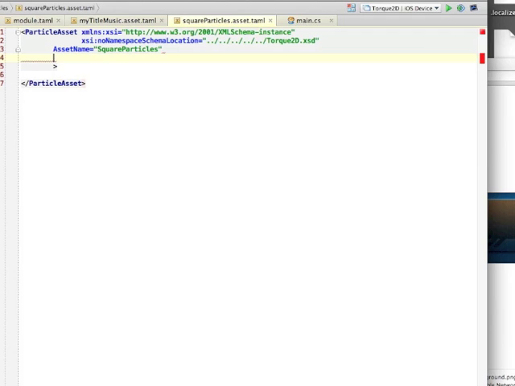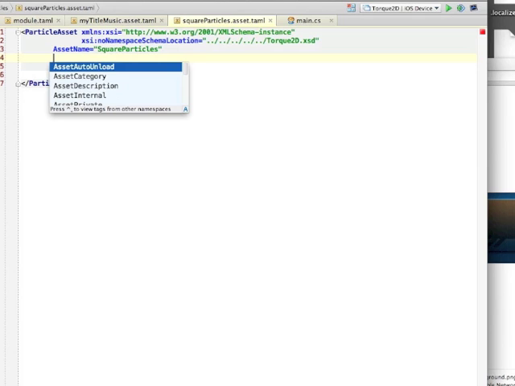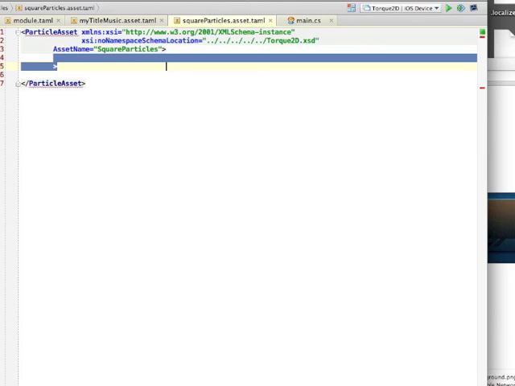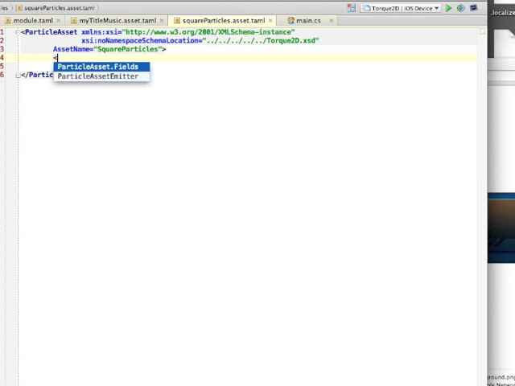So let me just try and get this popping up. I actually need to close this off. Get rid of that. Look at that, beautiful. Particle asset fields and particle asset emitter. And a particle asset can have multiple emitters, and that's what's doing real magic. So I'm going to create particle asset emitter.